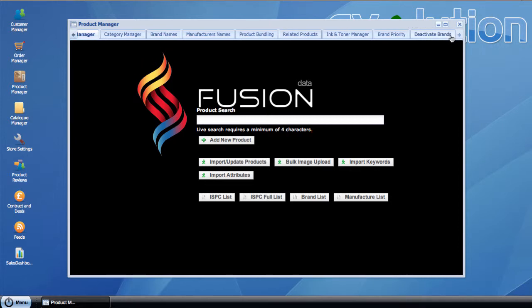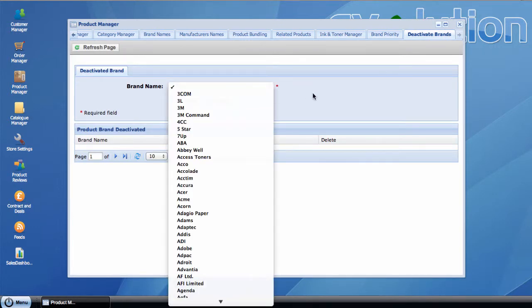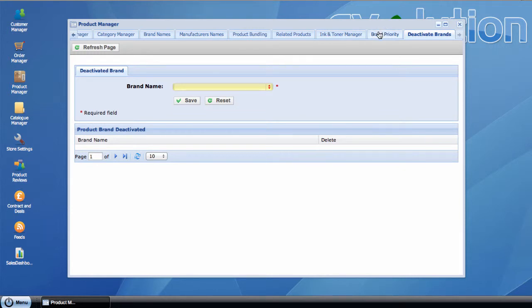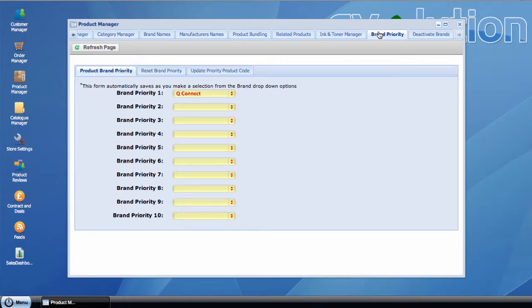If there's any products within the system that you don't want to sell, any brand of items, then you can deactivate that brand and make those products disappear. Equally, you can also prioritize brands as well. So in this example, we've got QConnect prioritized. What that means is when the system is producing lists of products as the customers drill down through the website, so they browse the categories, they use search to find products, then where available it will return QConnect items above all other items.